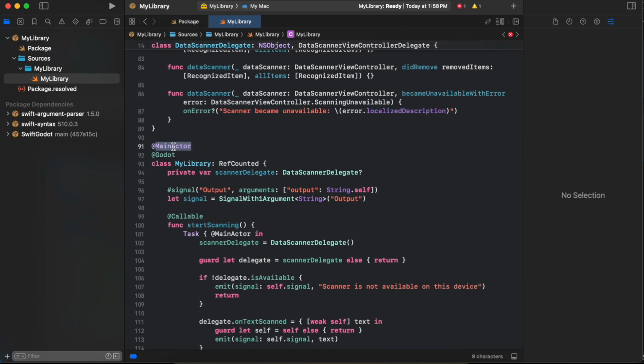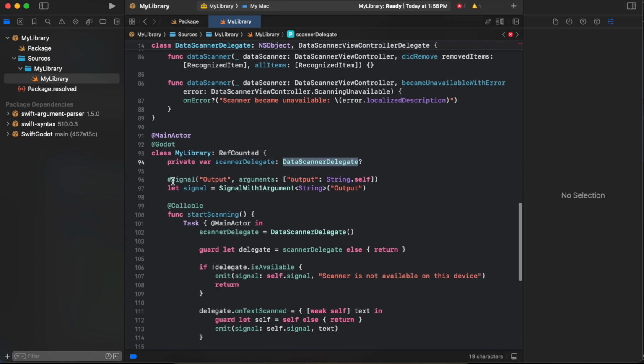Then this is the main actor, which is the starting entry point for our class. Here you can see I have my library. Again, this should be the name of your library, and here we are extending ref counted. Here is our data scanner delegate. Here I have created one signal as well. With the help of this signal, I am sending the data back to the Godot side. I know the data will be in string format, that's why I'm using string, but feel free to use whatever you like.